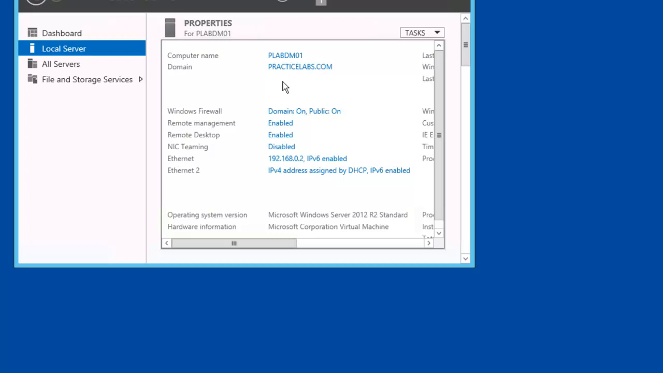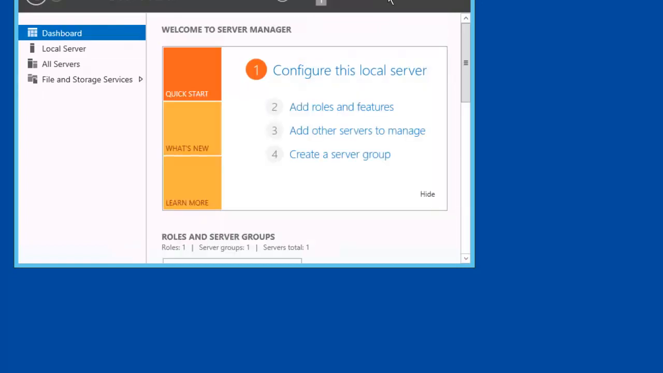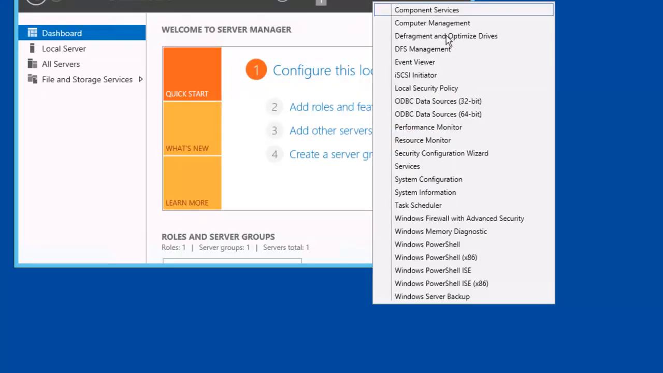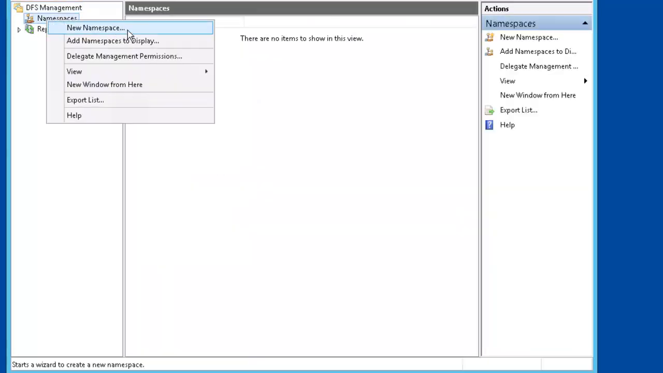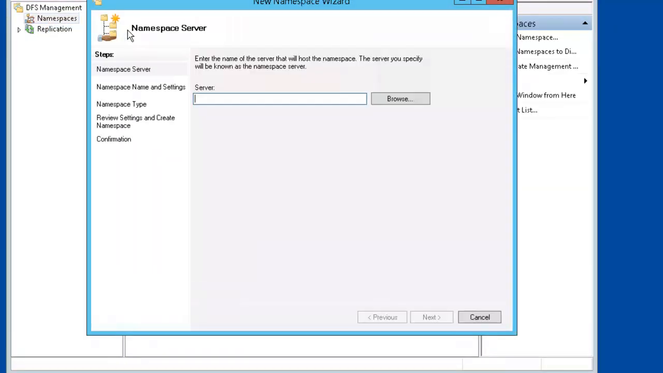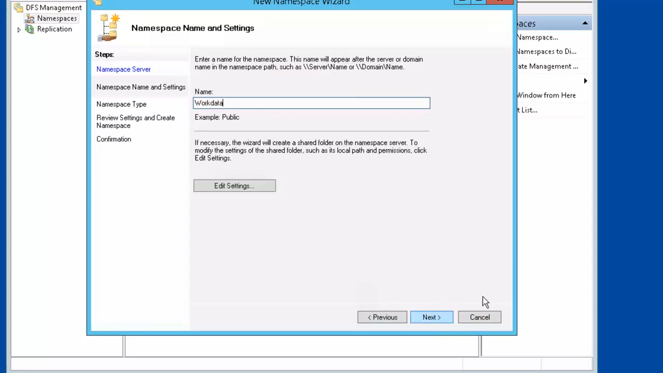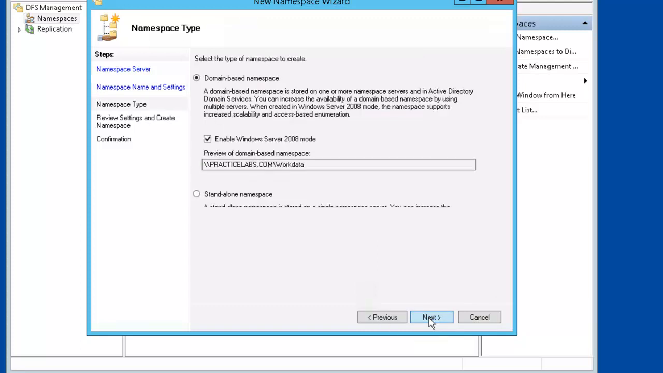Let's get started. So on Server Manager, let's go to Tools and DFS Management. Let's expand namespaces. Right mouse click and choose New Namespace. This one we're going to name it PLAB DM01. Next. On the namespace and settings, we'll call it Work Data.